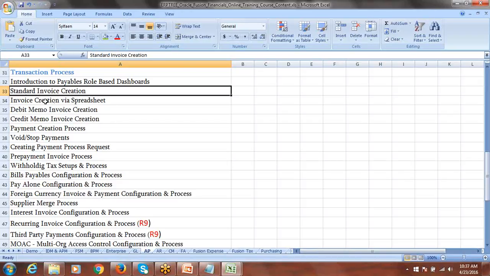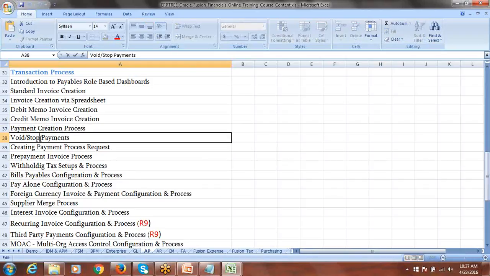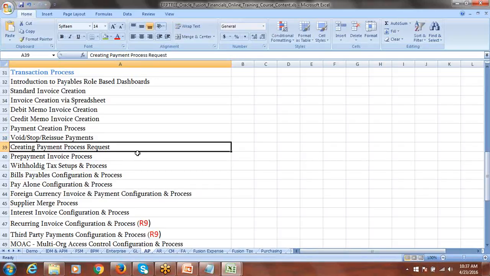Okay, scan invoice creation, debit memo spreadsheet, how to create invoices, debit memo, credit memo through a spreadsheet, payment creation, void, stop and reissue payments, and creating the payment process request.